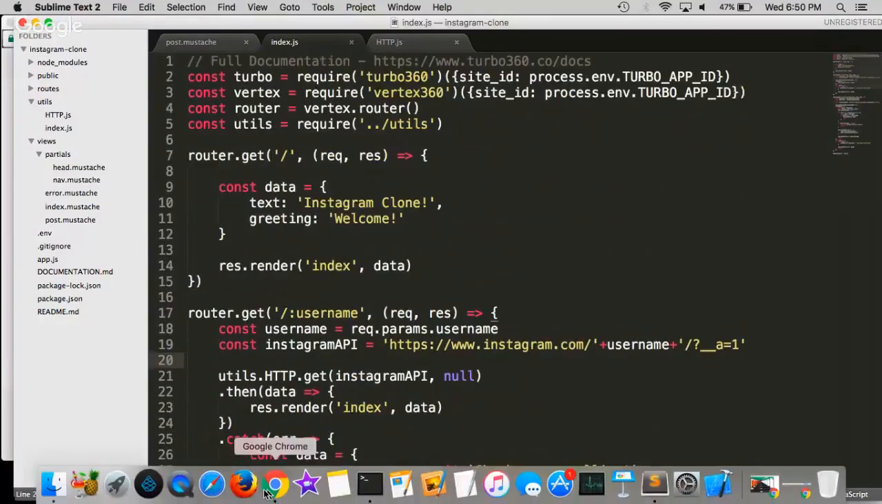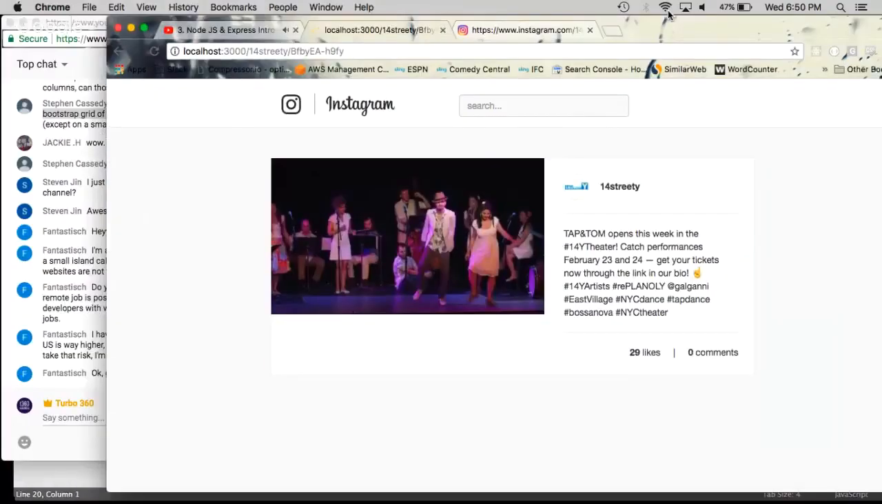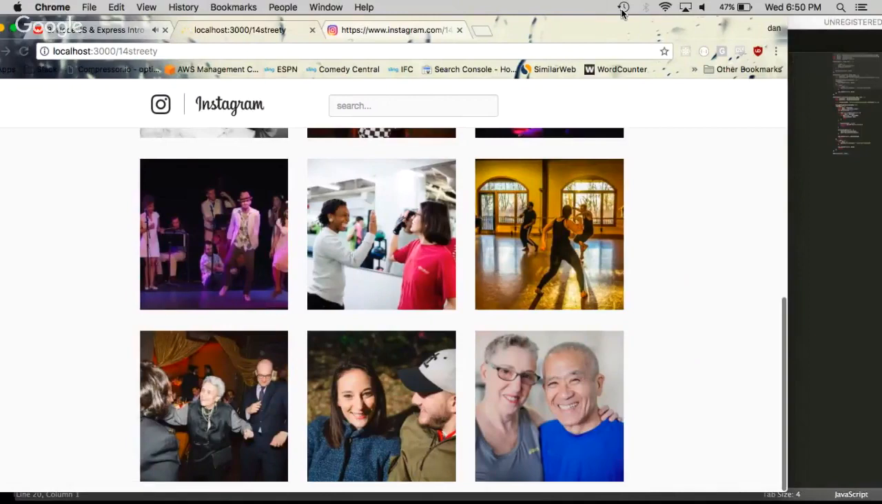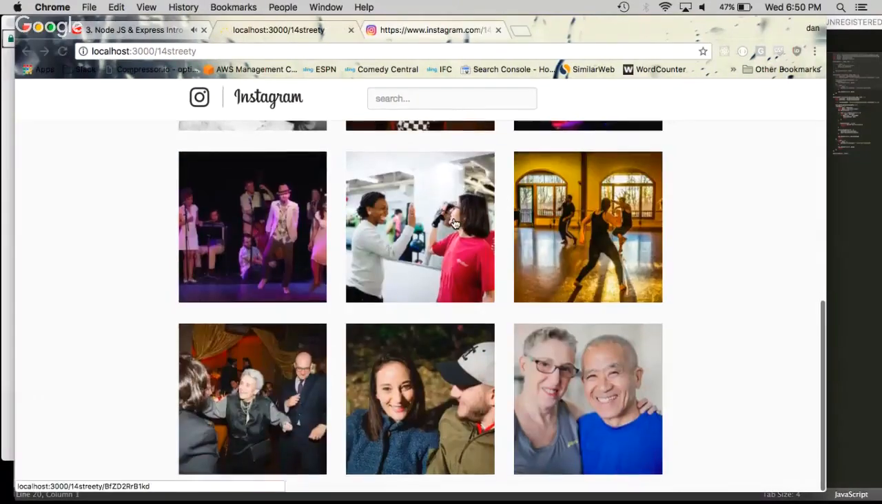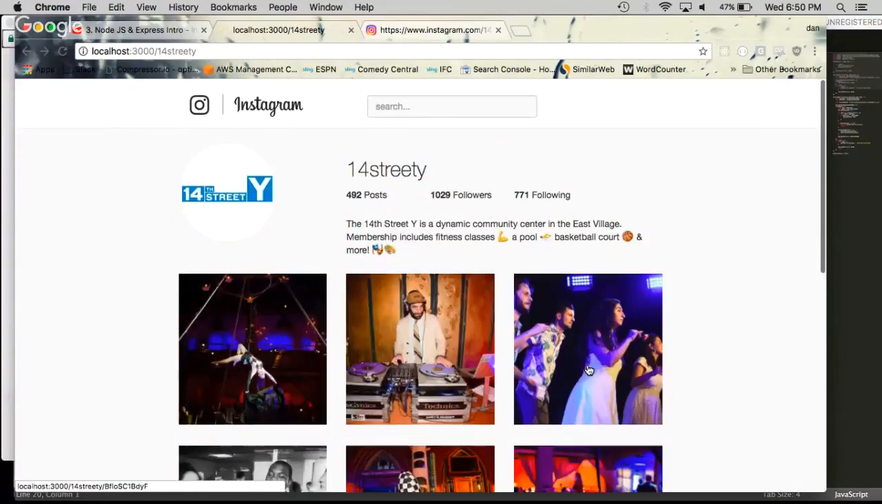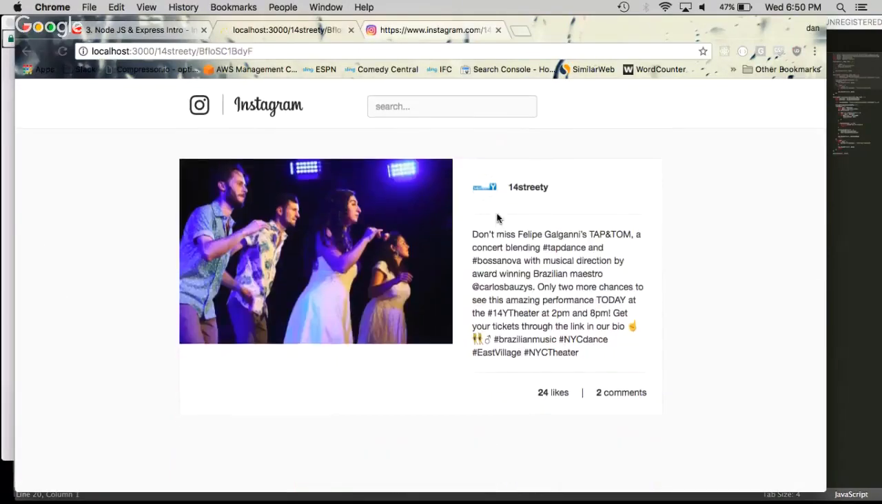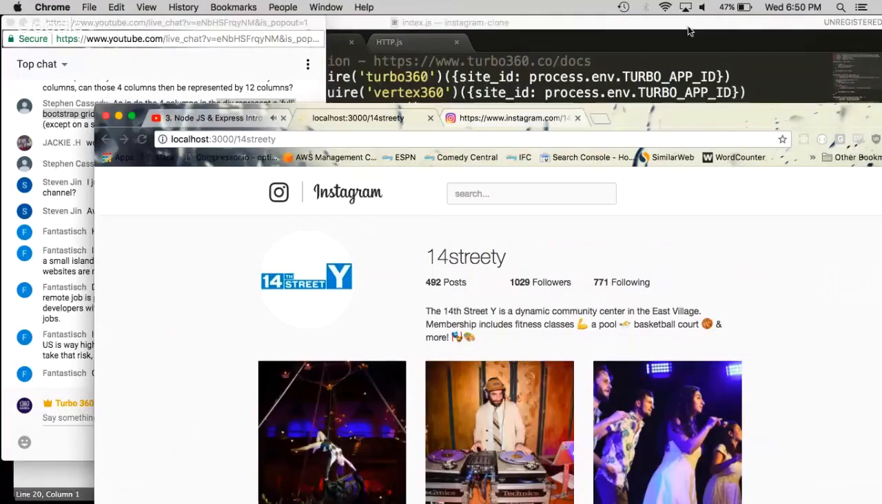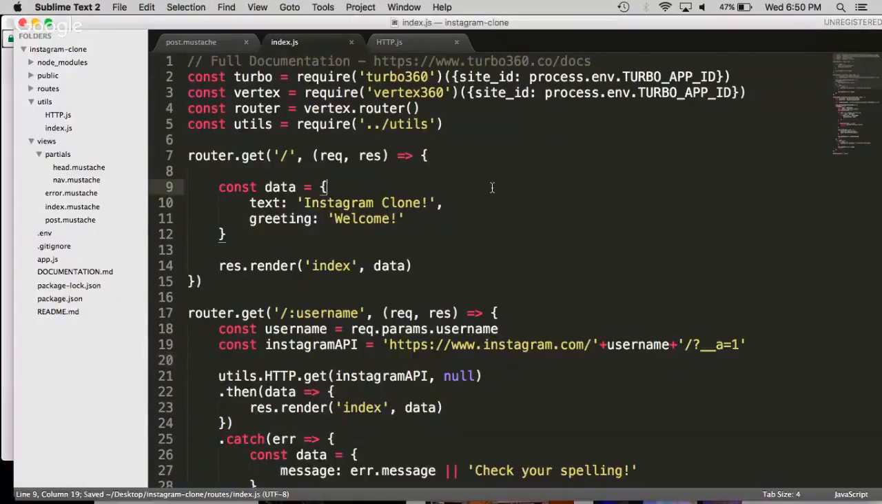Okay, so now structurally speaking, this is starting to look a little bit better. This is a little bit more well organized. So I just want to make sure everything still works. Okay, sounds good.